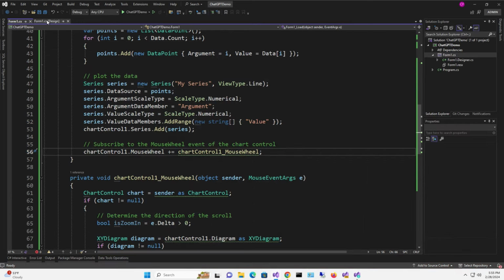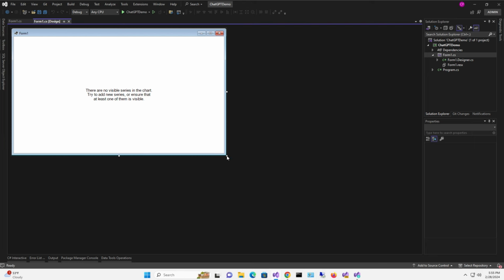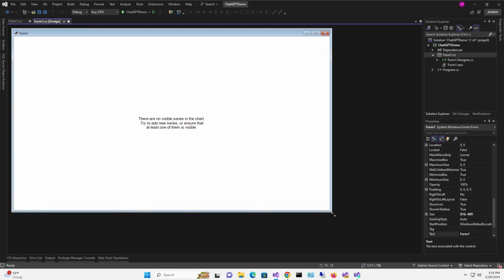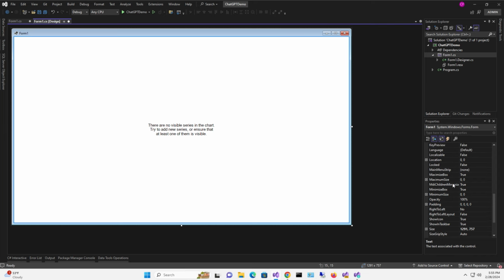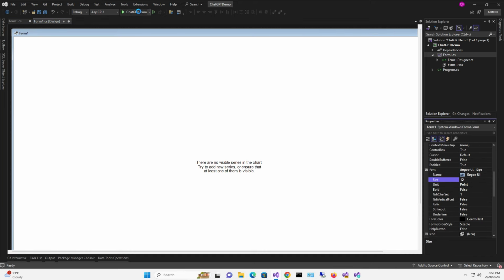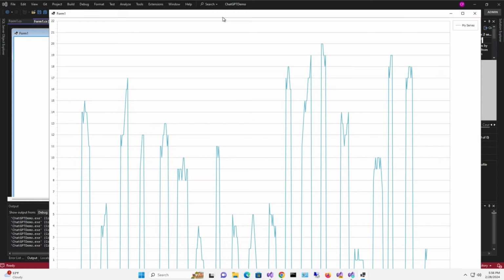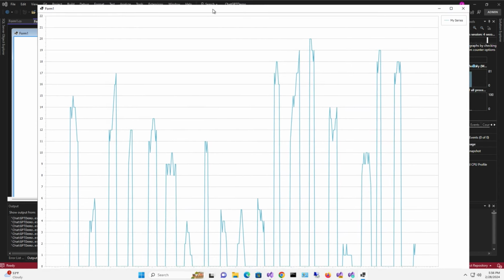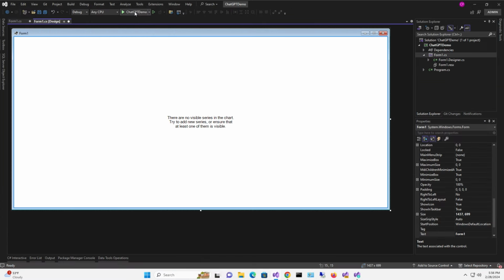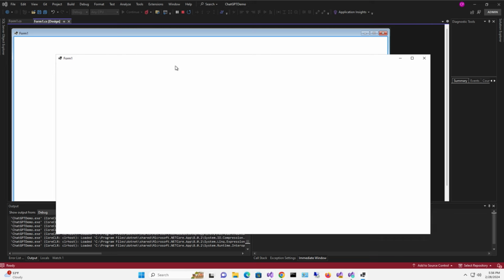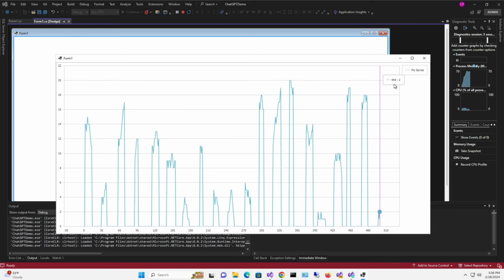Okay, little housekeeping here. I'm going to make this form bigger. I'm going to adjust the font up. Yeah, let's see what happens. Yeah, that's better, although it's probably a little too big now. Now let's run this one more time. Just take a look at it in the right size. Okay, so this says My Series.